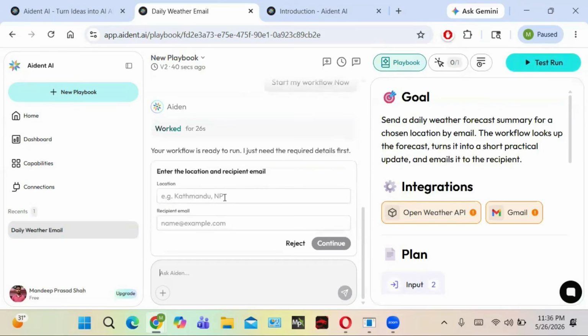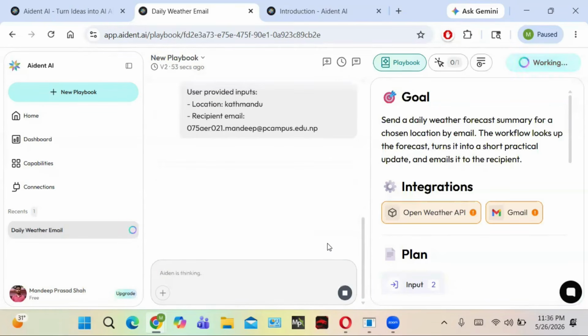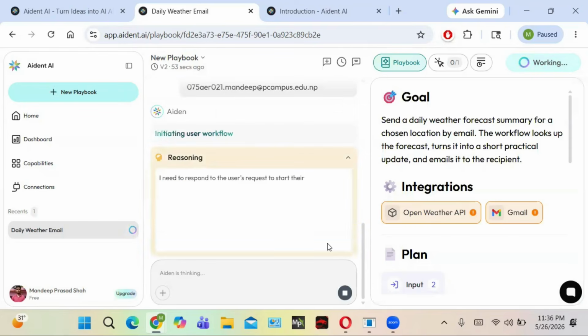So you have to enter the location and recipient email. So Kathmandu, and write one email. For example, this is another email. Click on continue button. So you have to just give the location and recipient email, and the weather will be forecasted for that particular place, and email will be sent automatically.